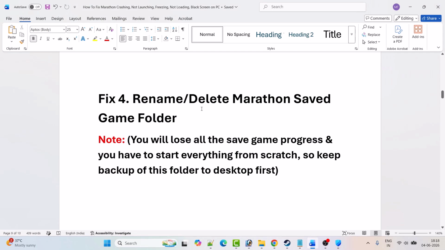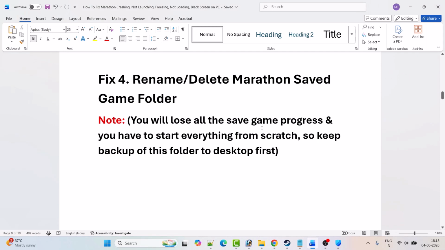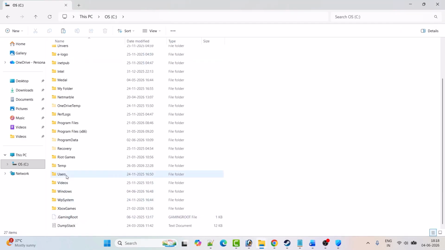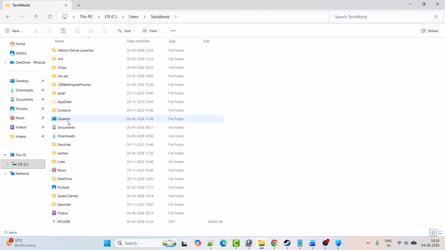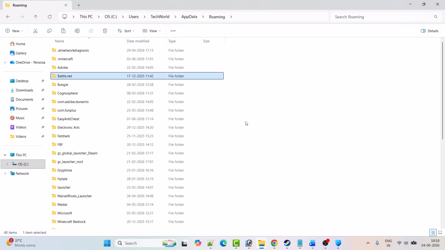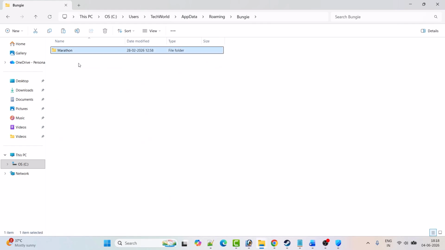Fix 4 is to rename or delete the Marathon saved game folder. Now please take note, you will lose all the saved game progress and you have to start everything from scratch. So if you want, then you can also keep a backup of this folder on the desktop first. So here is how to do it. Open C drive, open Users folder, open your username folder, open AppData folder, open the Roaming folder, open the Bungie folder, and here you will see Marathon saved game folder.